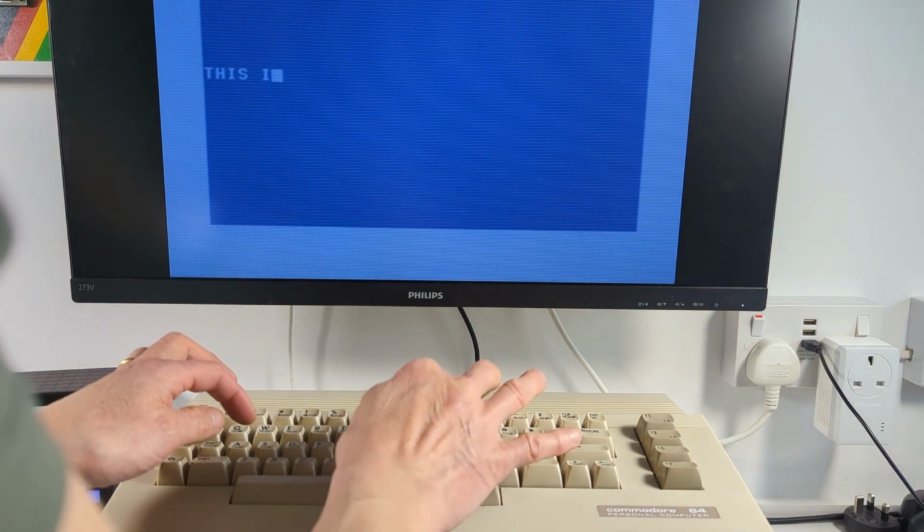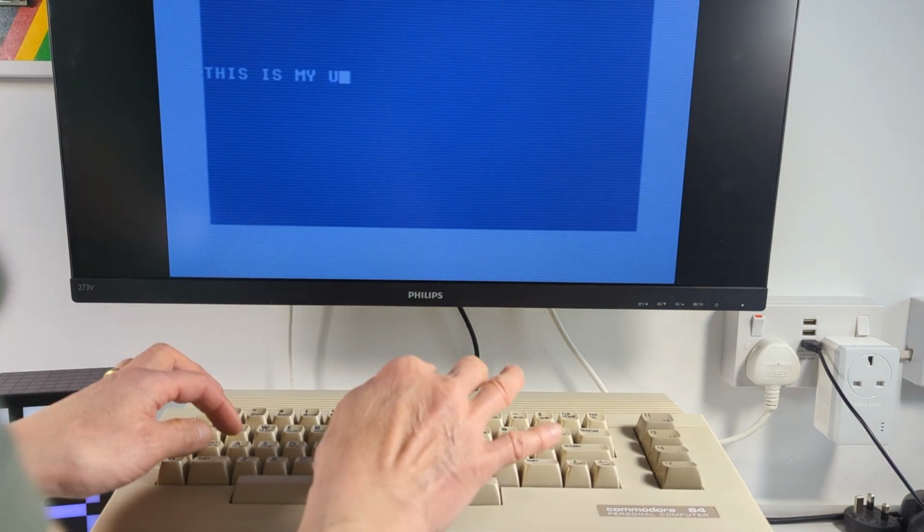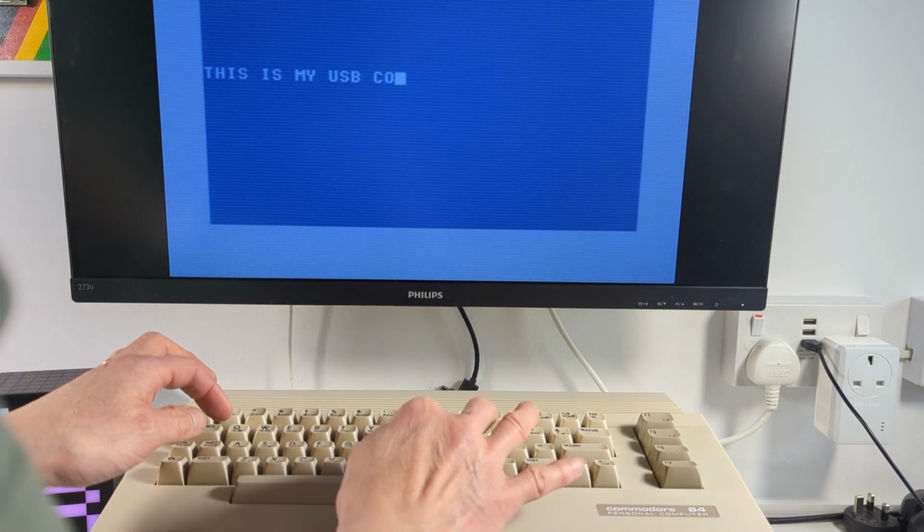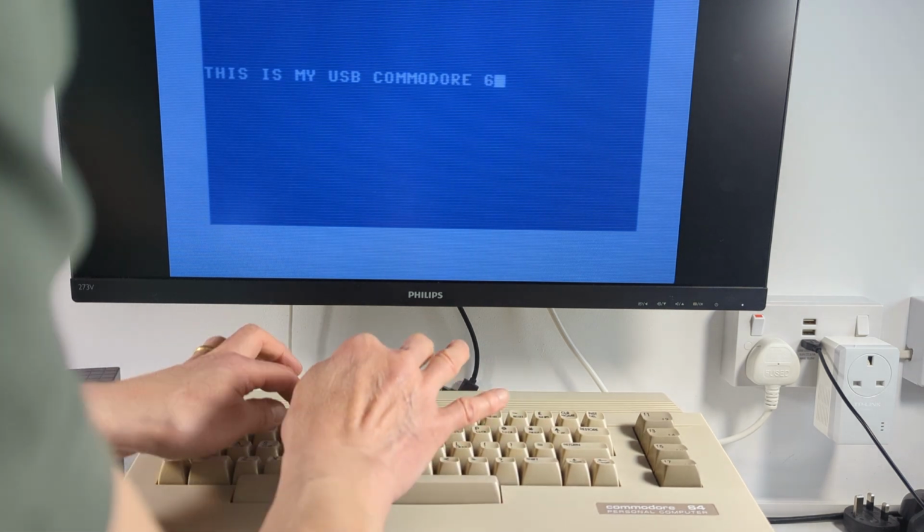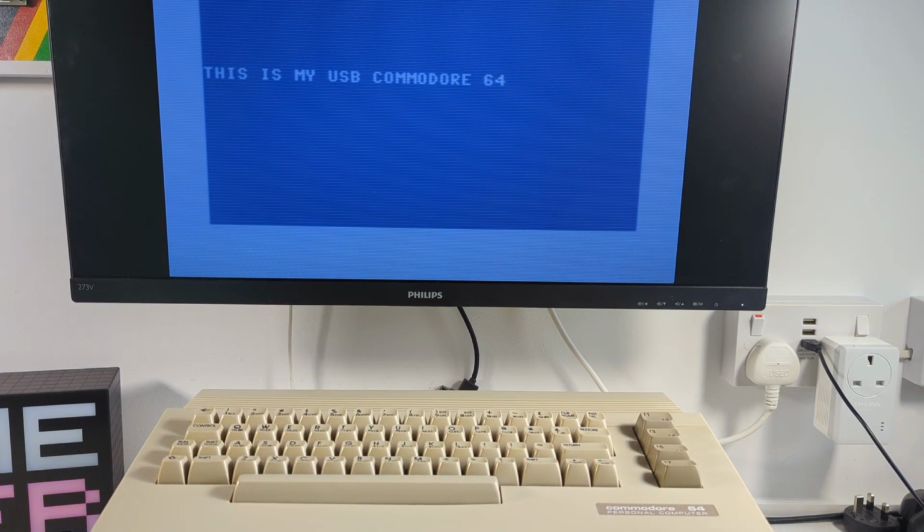Want an easy way to run your Commodore 64 emulator using the original hardware? Try turning your C64 into a USB keyboard. Let me show you how.